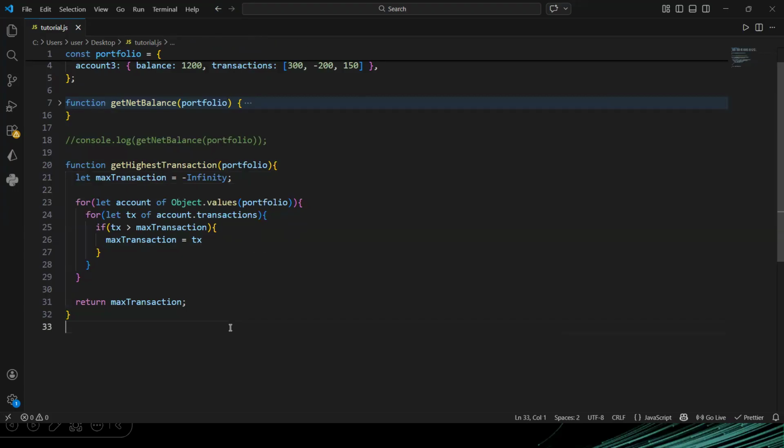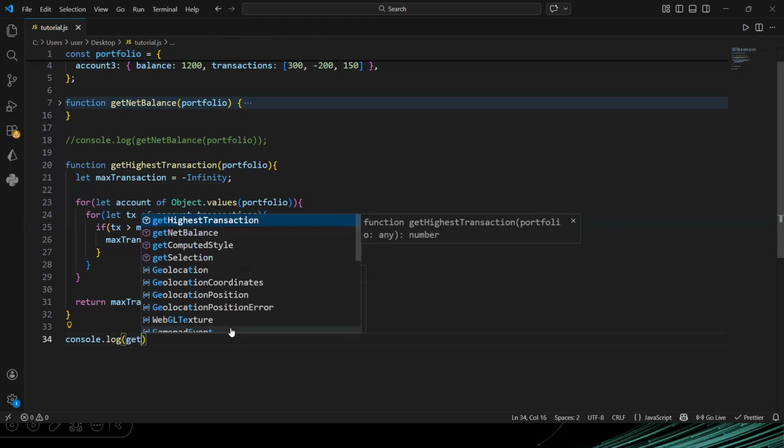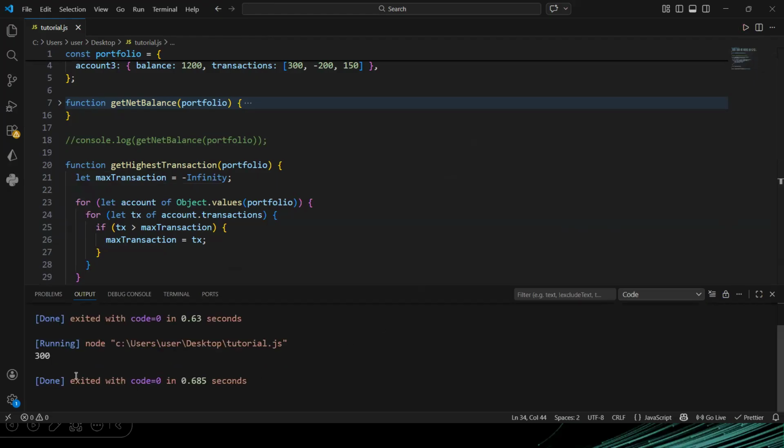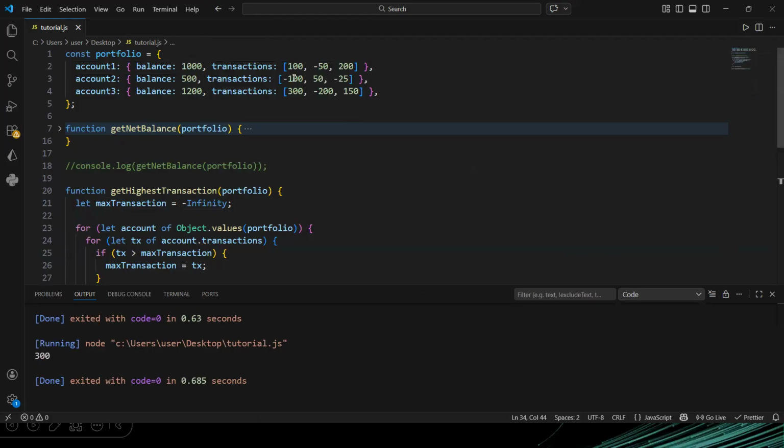So if I go on now and call this function and say console.log, and I'm going for getHighestTransaction, and I'll pass in the portfolio, let us see what it gives us. I will save and run. It gives us 300, and that's the expected result. And if you take a look at all the transactions we have here, 300 is the highest.